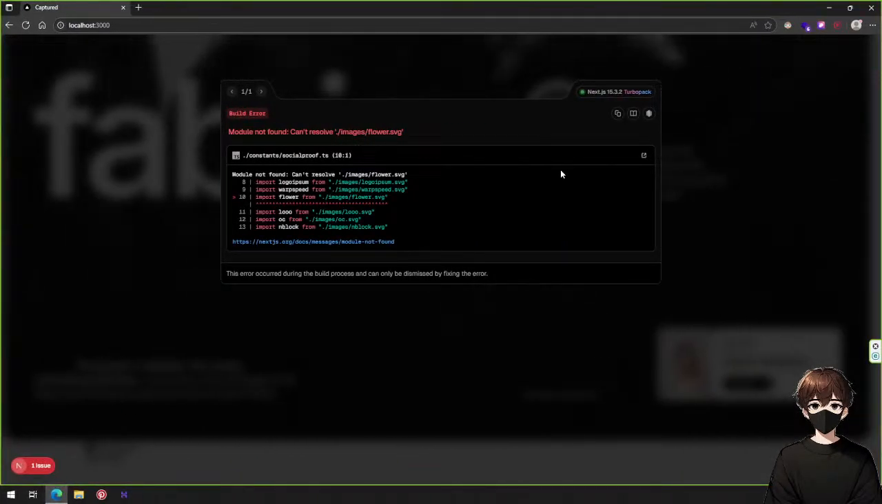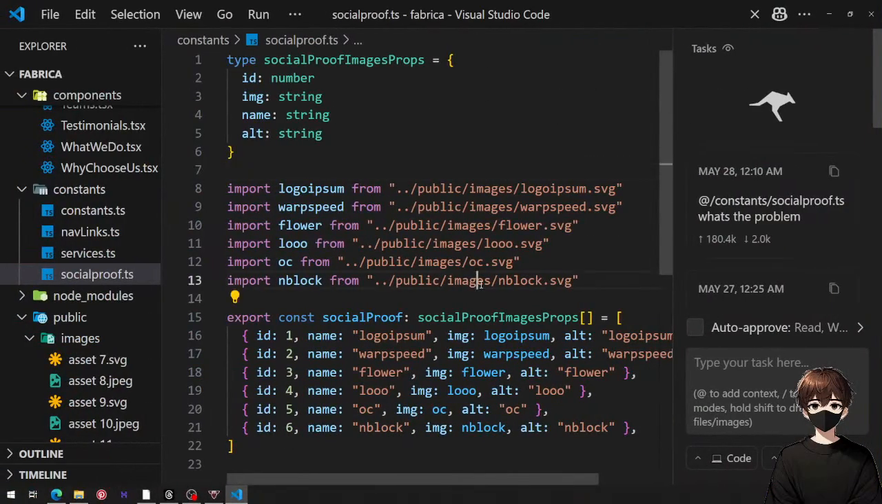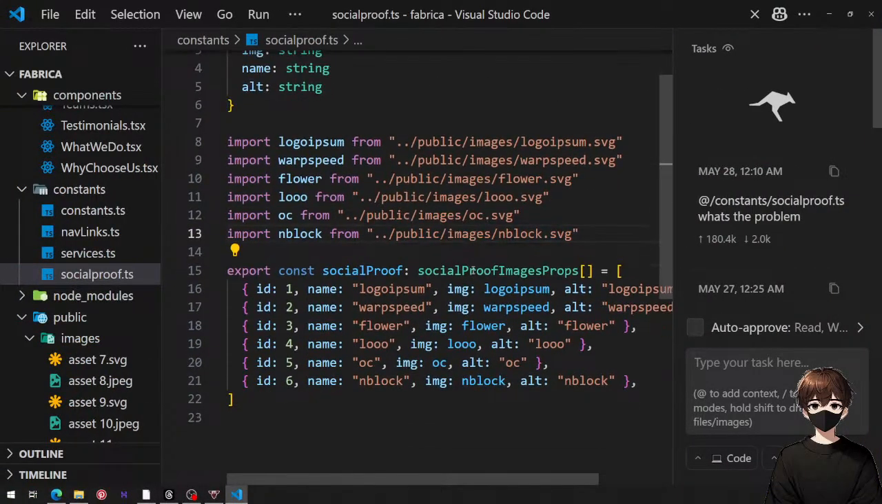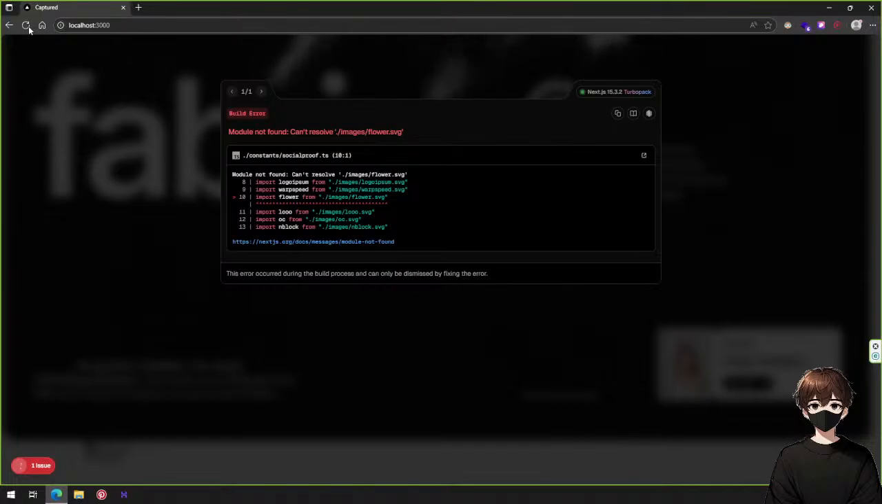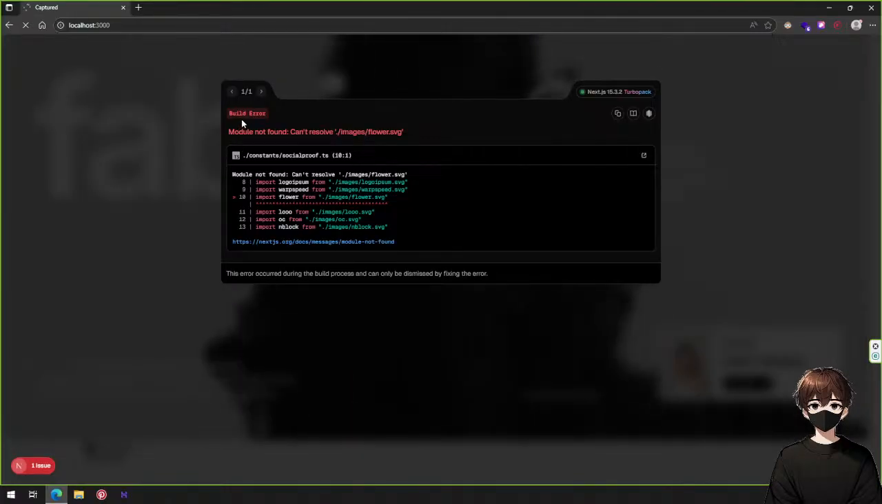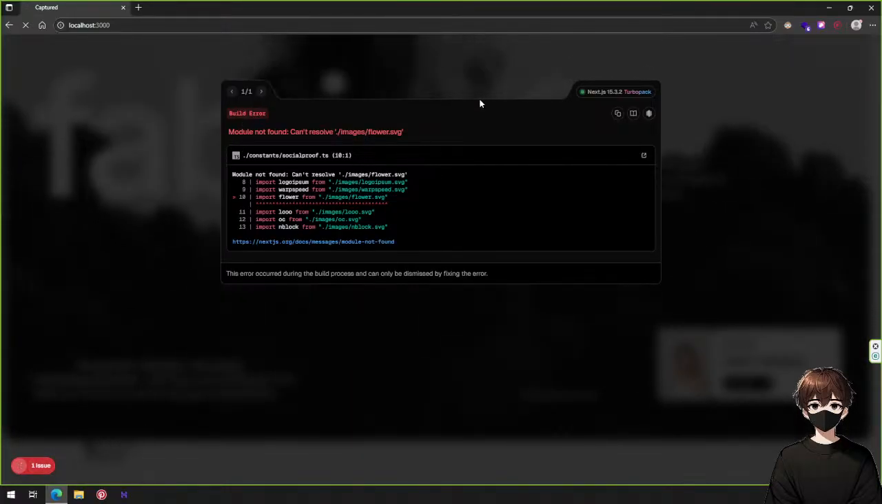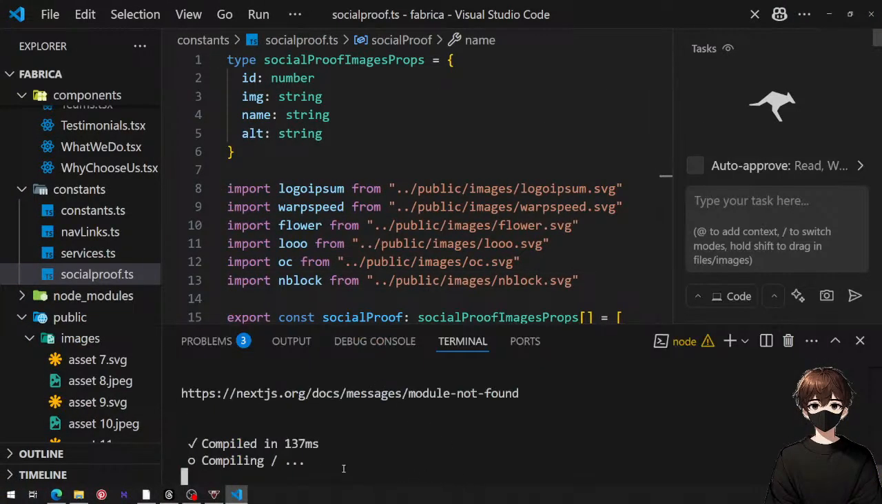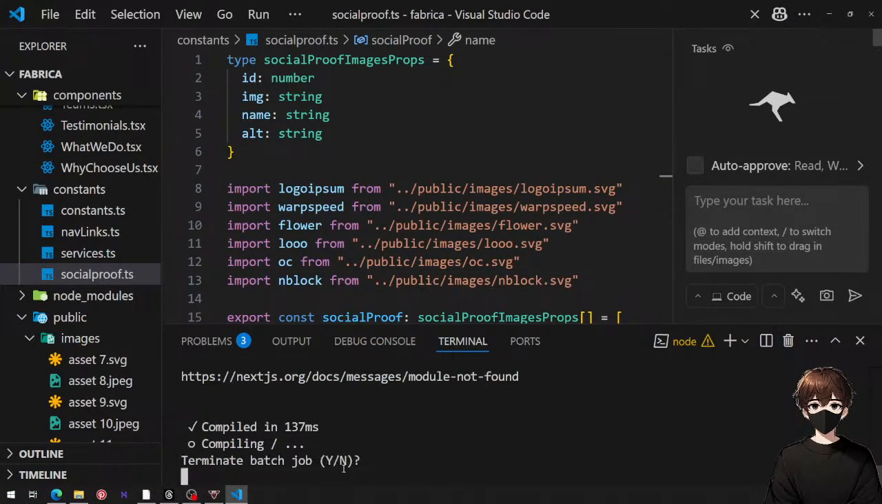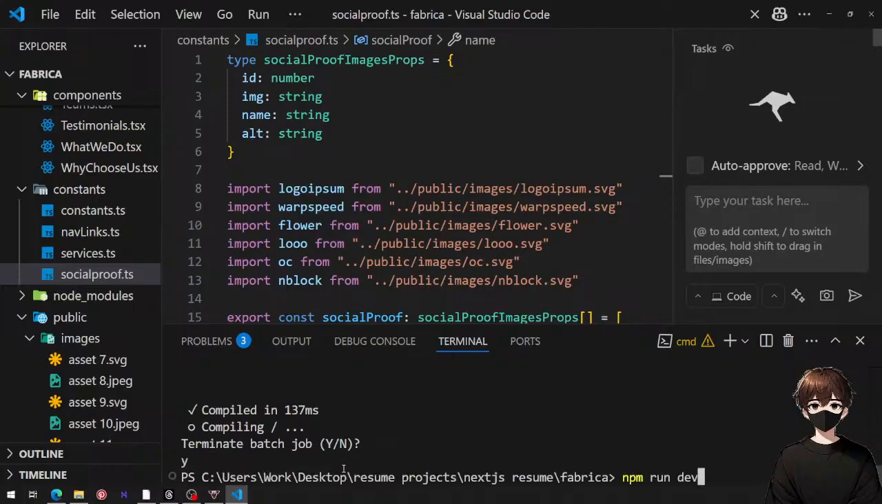Can't resolve .images. I've updated it, so it should not be any problem. Let's re-render. It's forever loading. It's still compiling. So it broke. Let's try it again.